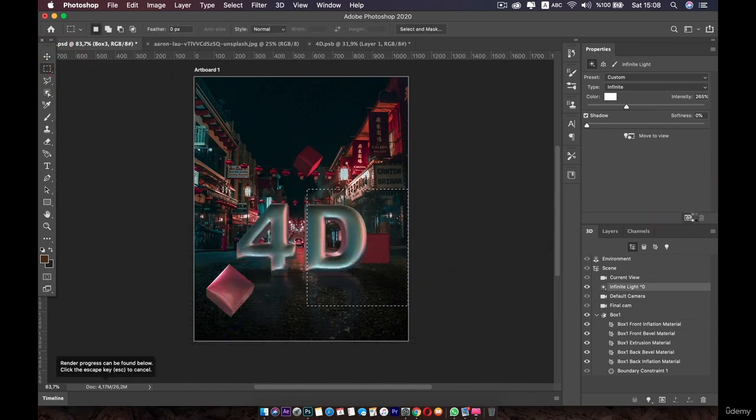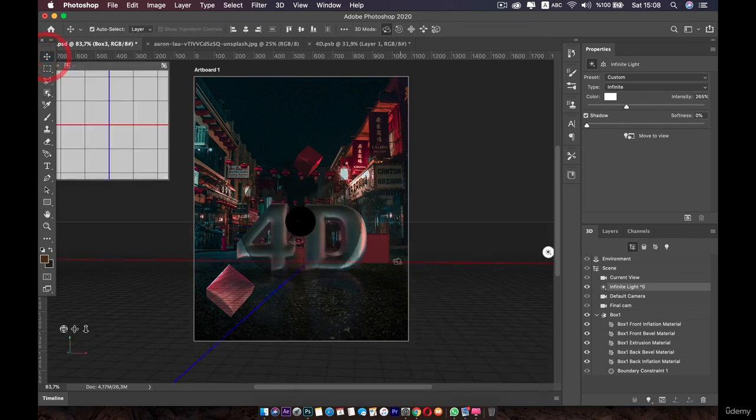Let's render and see. As you can see, the shadow is good, but the light is not very good. So I'm canceling the render and I'm going to take my time and play with the light and the shadow till I get the good combination.